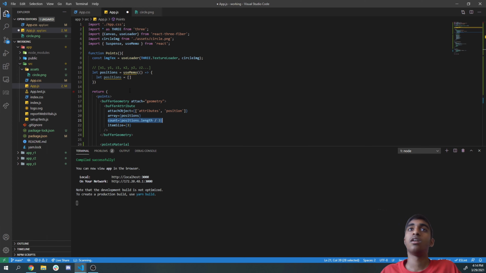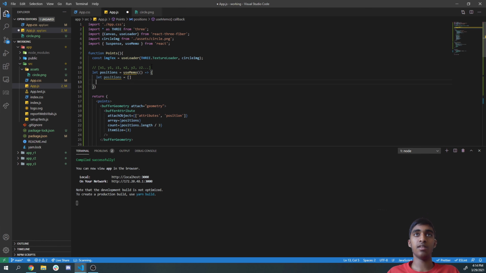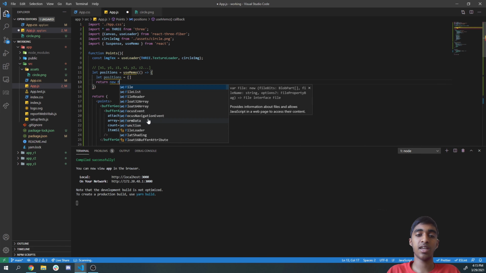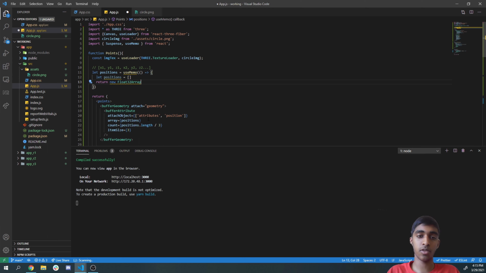Okay. So now let's go ahead and actually populate this positions with values. I'm going to define this array locally, and then I'm going to return something that can actually be used in the buffer, which is a Float32Array. I'm passing positions like this. Okay.